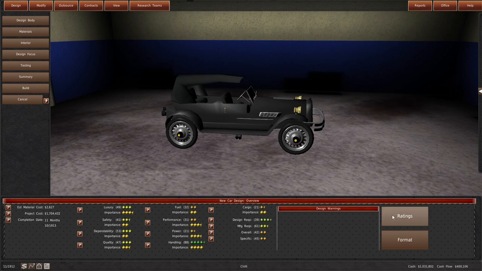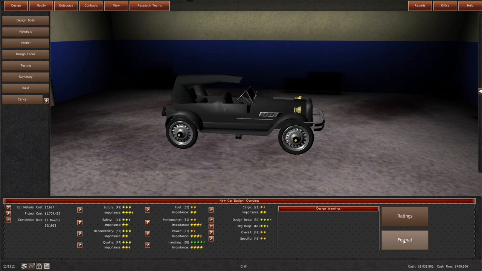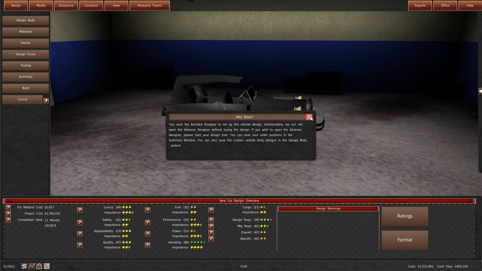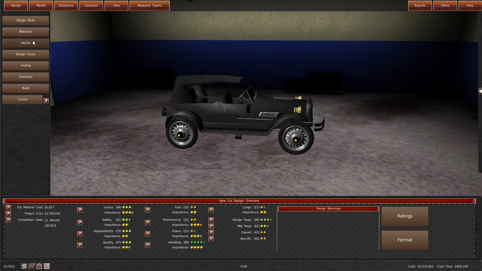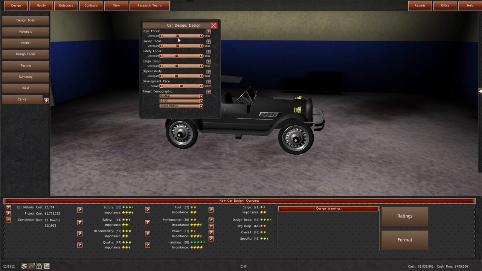Now if this doesn't sell, I'm a monkey's uncle. Ratings. Red line. Okay, format. Interior. Ooh. Stylish. Innovative. Bit lush. Gratifying. Bit safe. Filled with technology. Design focus: luxury, safety, disregard. Development place, target demographic, neutral, 35 to 55, upper middle, perfect.